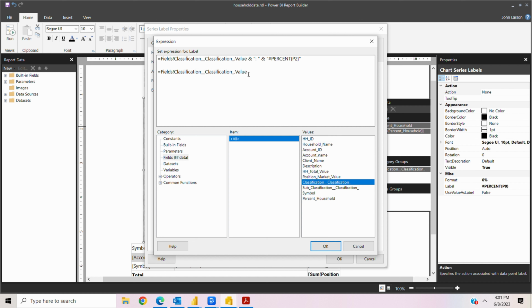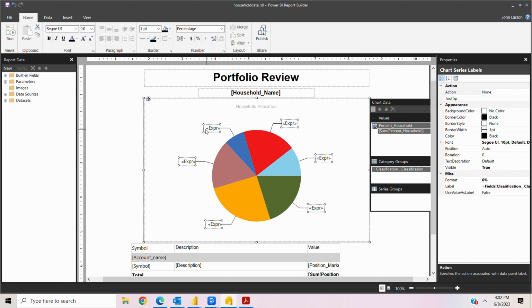The field I'm choosing is the classification, and then the ampersand sign is designed to concatenate 2 fields. So the ampersand and then the quotes, there's also a colon and another quote, ampersand, and then the percent. So that'll give me the classification, colon, and the percent of that classification to the overall household. So I will click OK, and now the labels are changed to that expression just created.